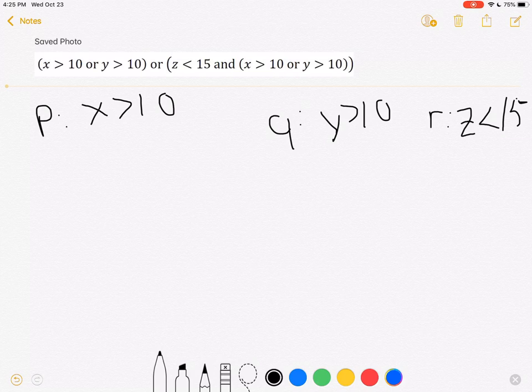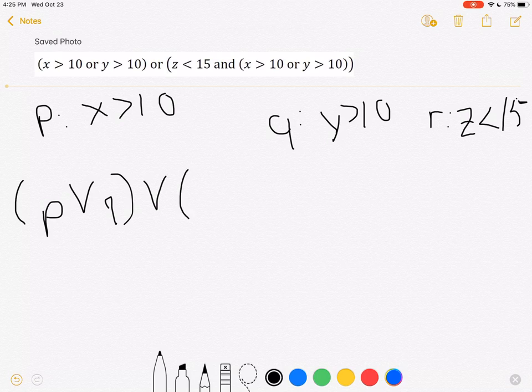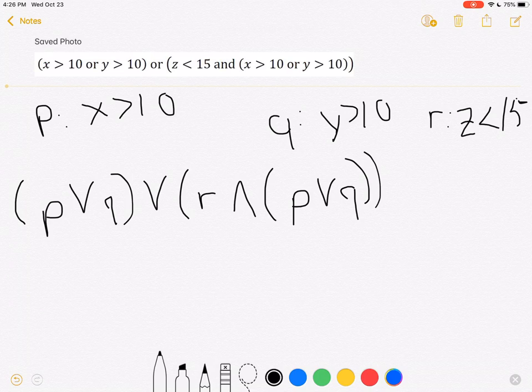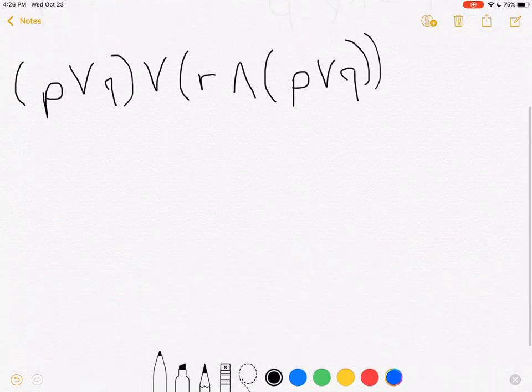Now, this statement starts with, in parentheses, x is greater than 10, so P, or, my symbol for or, y is greater than 10, so Q. I have another or here, so I'll put that in. And then z was my statement R, and, my symbol for and, x is greater than 10 in parentheses, so a P, and then an or, and then y is greater than 10 is a Q. Here's my statement symbolized. My plan now is to make a truth table, see if I can tell what this is equivalent to, and then come back to my original statements.